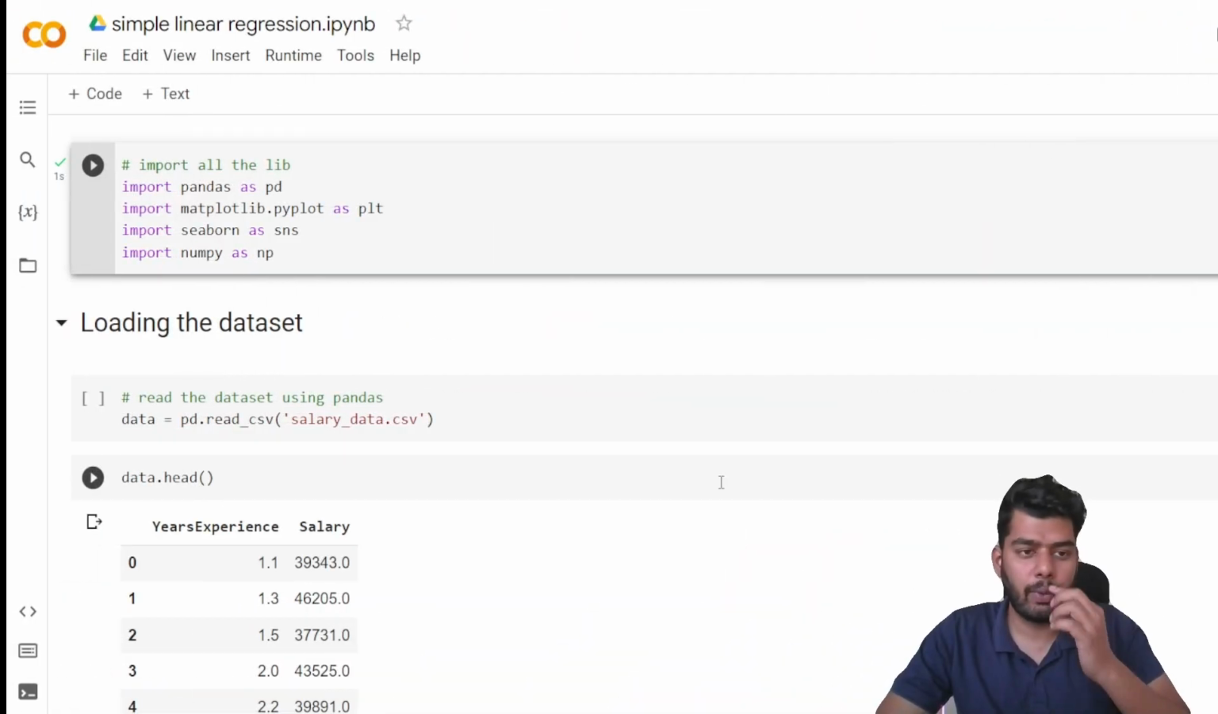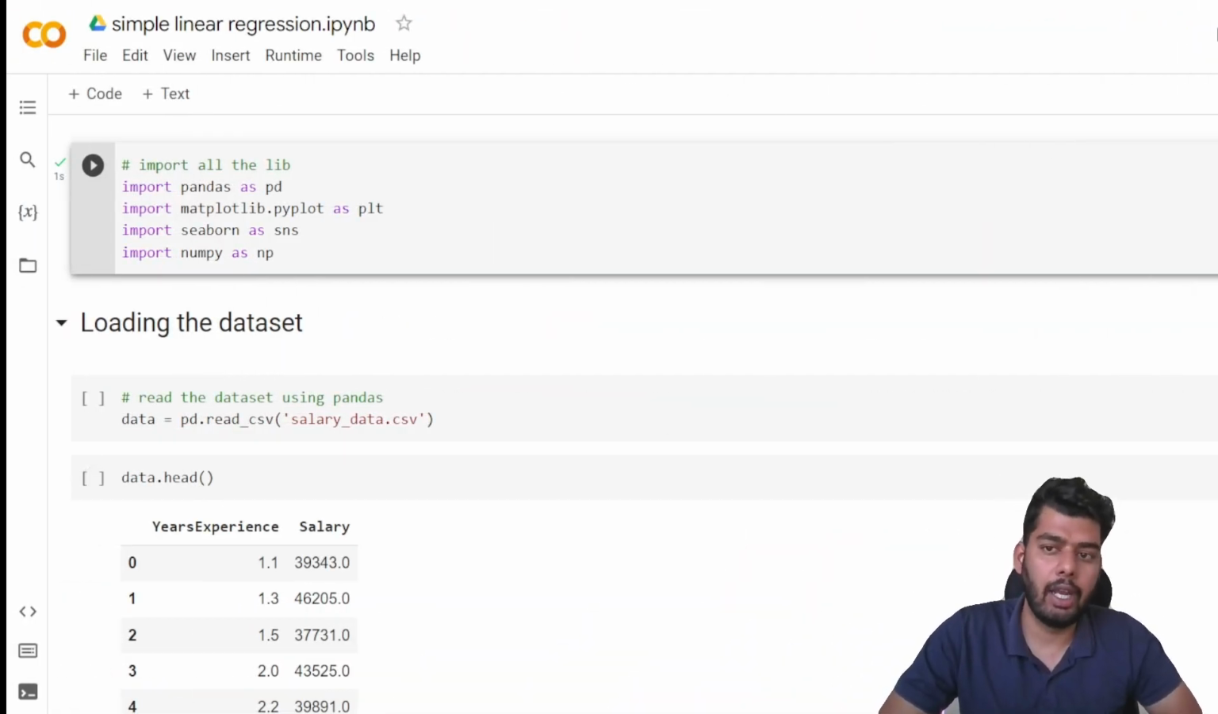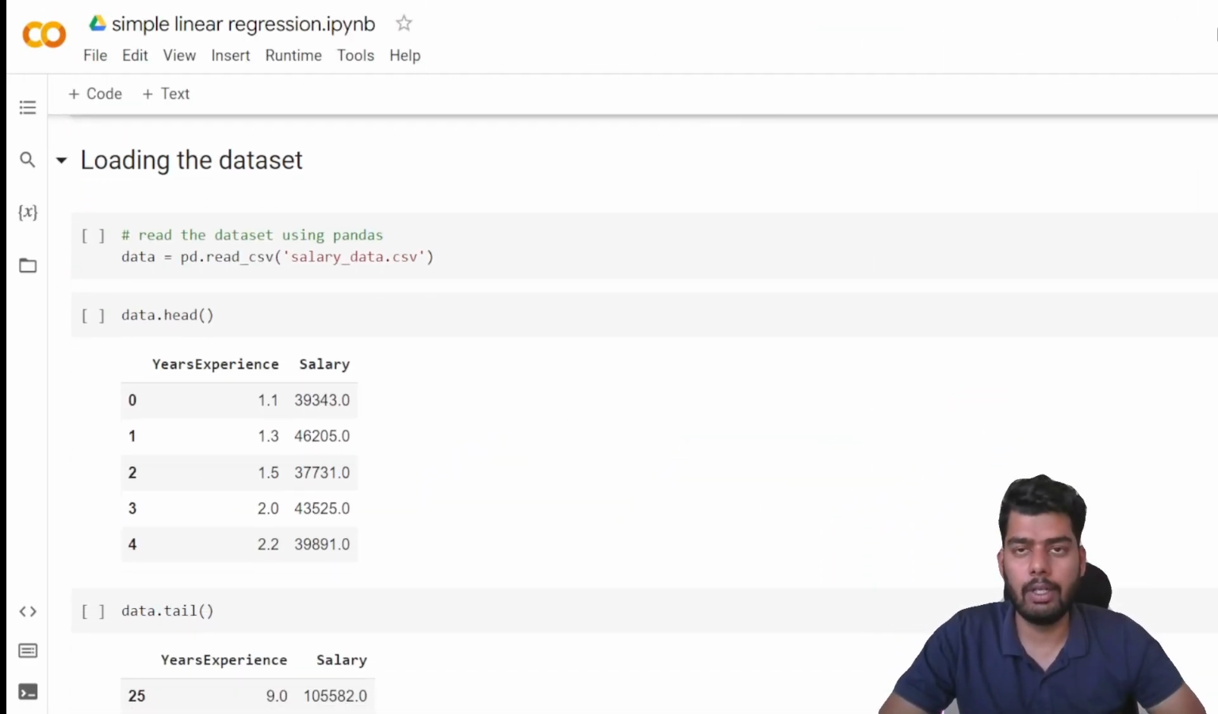So once the code is run, we can see that we get a tick sign here, and this tick sign indicates that the code ran successfully. If some error is there inside your code or inside the block that you are running, the error will be flashed below the block, like here. Once we have called our useful libraries, we just need to load the dataset.